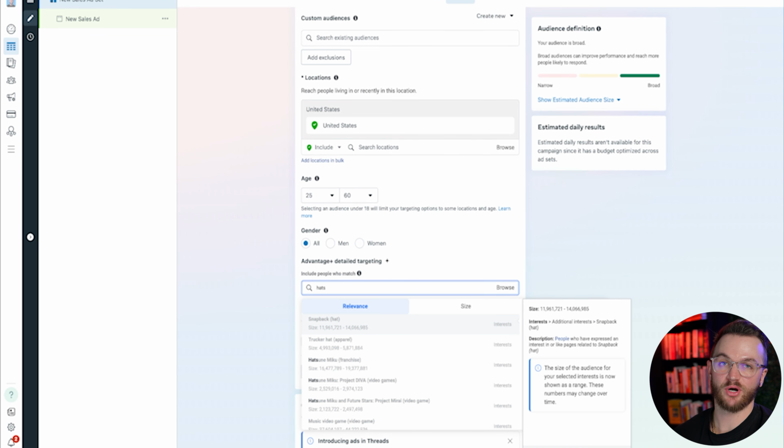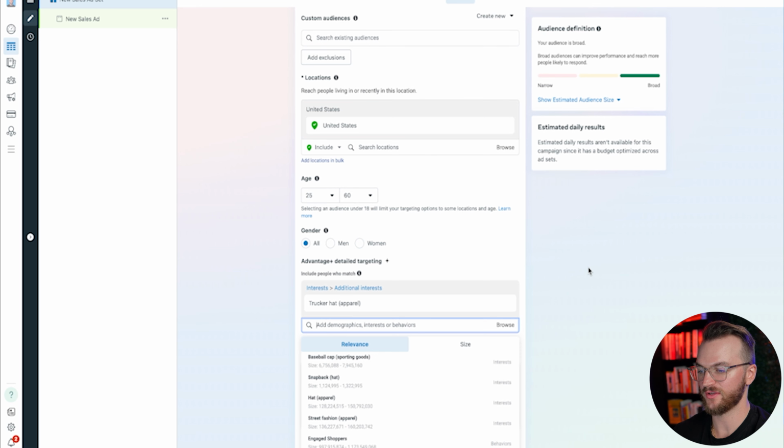So let's say you have a hat brand and you're looking to target people that are interested in a certain type of hat. Maybe it's a trucker hat, right? You can easily find that interest right there by searching hats. And I recommend just searching hats and finding the most obvious interest that relates to your brand and what you're trying to sell. Facebook knows people that are likely to engage with hat type of products. And because you're optimizing for purchases with the sales campaign, it knows who to target. And so we can just target one interest right here, the most obvious interest.